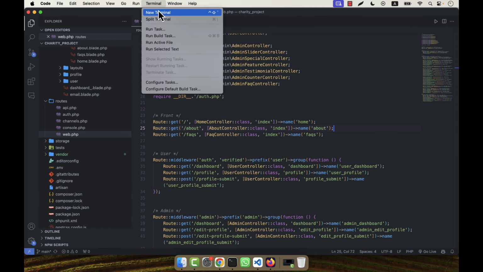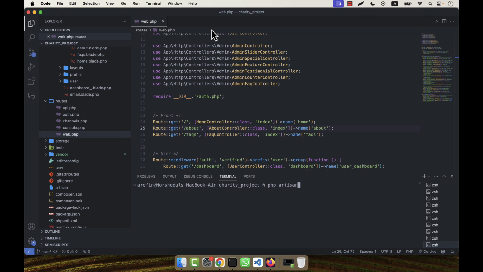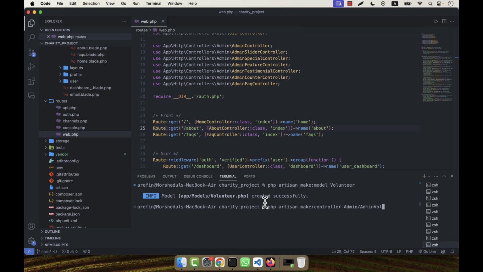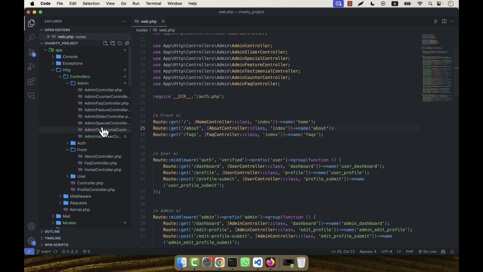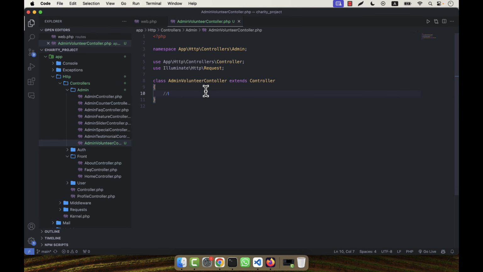This is done. Now I am going to create the model. So php artisan make:model, so like this, and then Volunteer. So the Volunteer model is created. I am now going to create a controller, php artisan make:controller, then into the admin I will create AdminVolunteerController. So I create an AdminVolunteerController here. So here I will put all the functions, and in the top I will use App\Models\Volunteer. Okay, and here I will put other items.